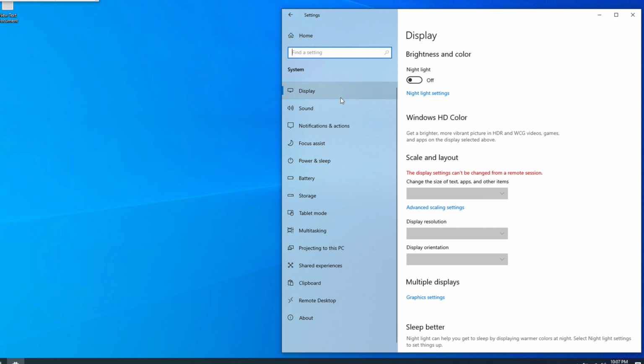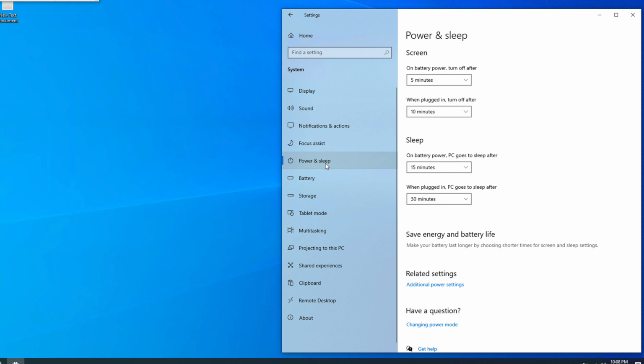Once we are in the system, then we'll find a couple of menus over here from top to bottom. Our plan is to disable the sleep mode of Windows. So for that, we need to go to the power and sleep option. Inside this menu, you will find this power and sleep. So we just need to click here to access the power and sleep settings.